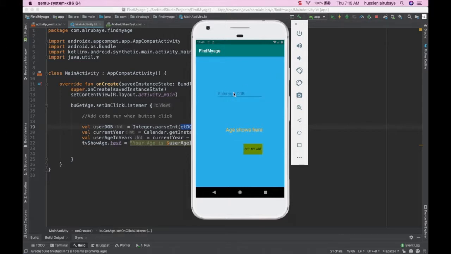Here we go, everything shows up. Now if I just click on the UI and I click 1989, then I just hide the keyboard. I say get my age, and it says your age is 13 years old. Yeah, we did it. So you could just put 2000 maybe. So the app is working fine now.